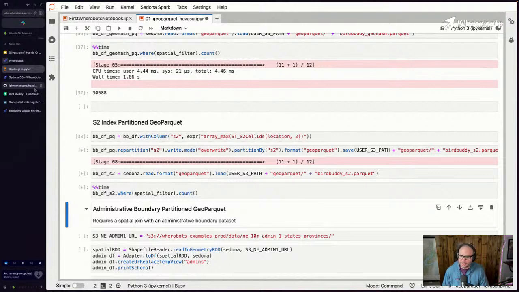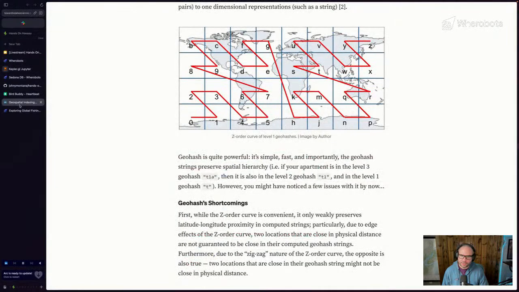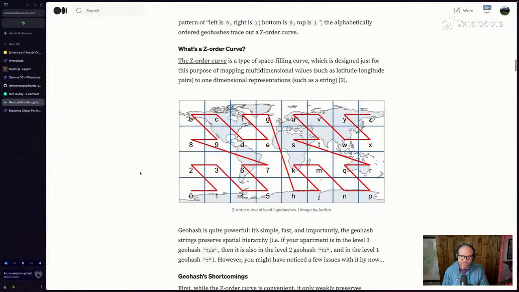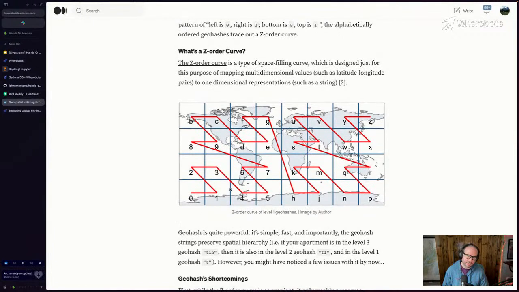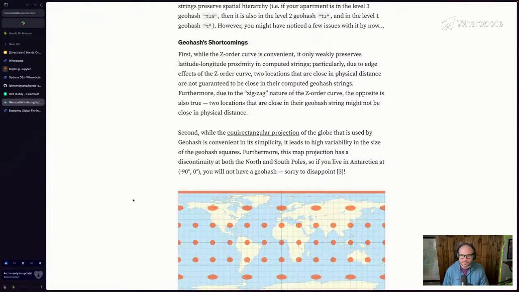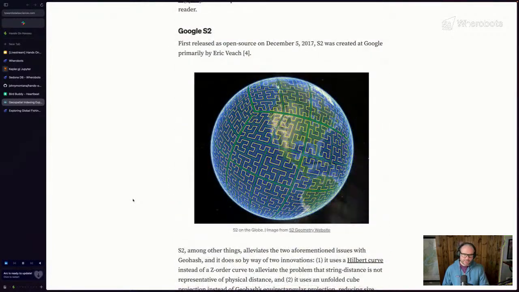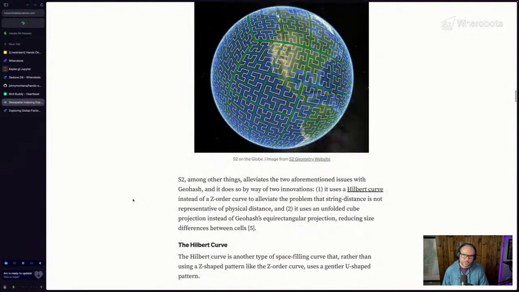If we go back to that blog post from Bin, we saw that one of the problems with GeoHash is the fact that we use this z-order curve. So we may have some spatial proximity issues where we're sort of jumping from one grid to another across a large area of space. With S2, which was an indexing method for geospatial data developed at Google, we eliminate some of the problems with GeoHash.